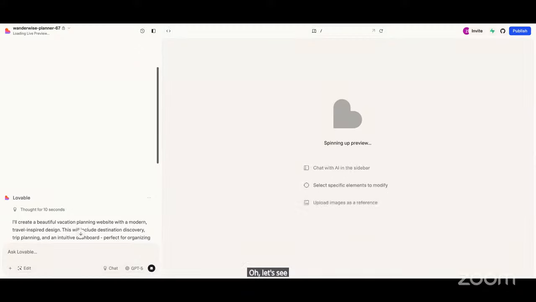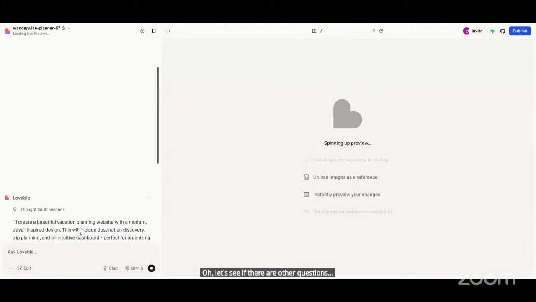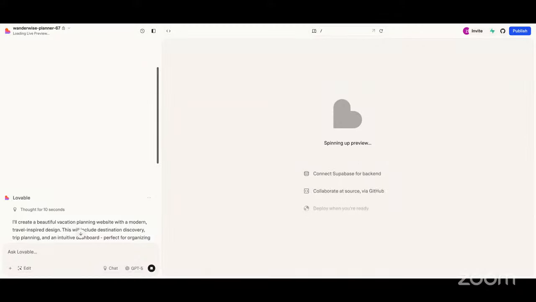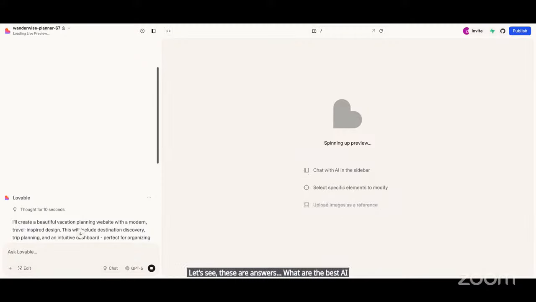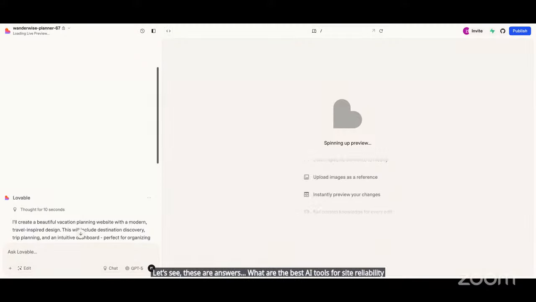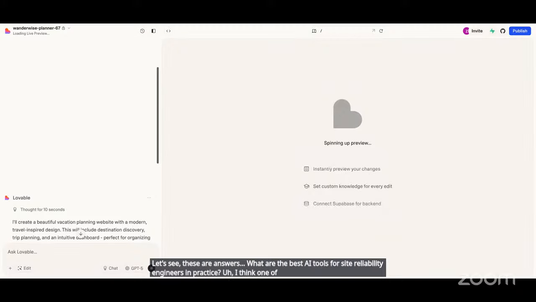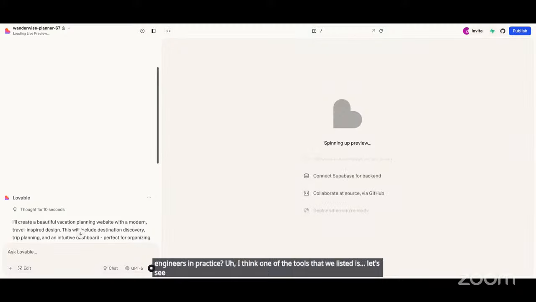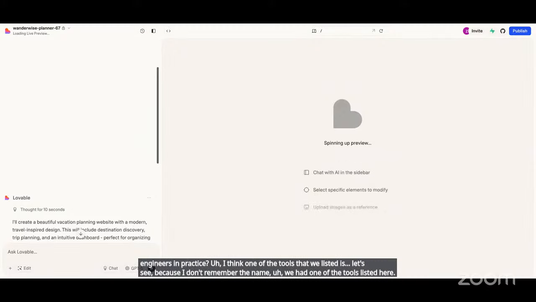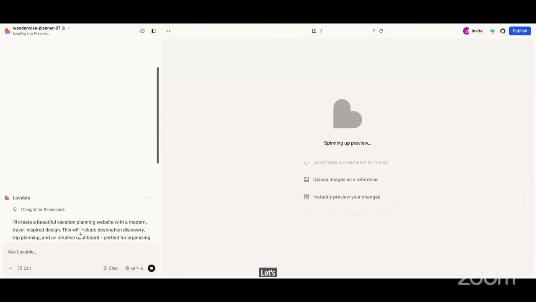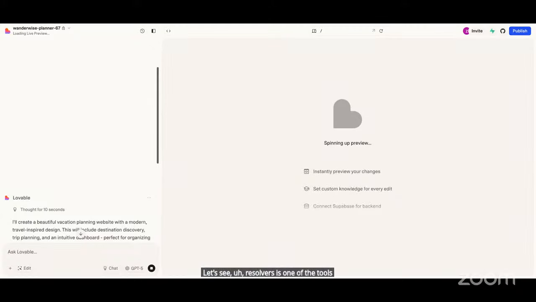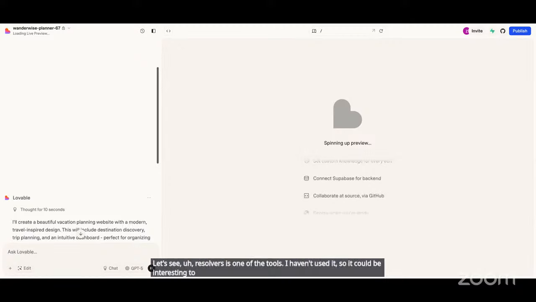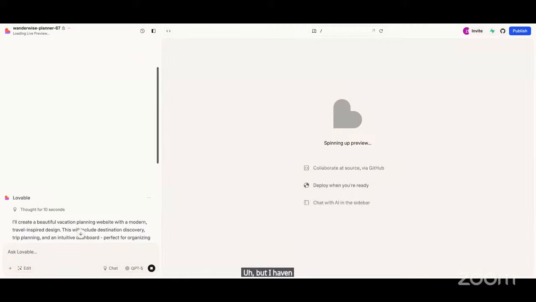Let's see if there are other questions. What are the best AI tools for site reliability engineers in practice? I think one of the tools that we listed is, let's see, because I don't remember the name. We had one of the tools listed here. Resolvers is one of the tools. I haven't used it, so it could be interesting to give it a try. But I haven't used it, to be fair.